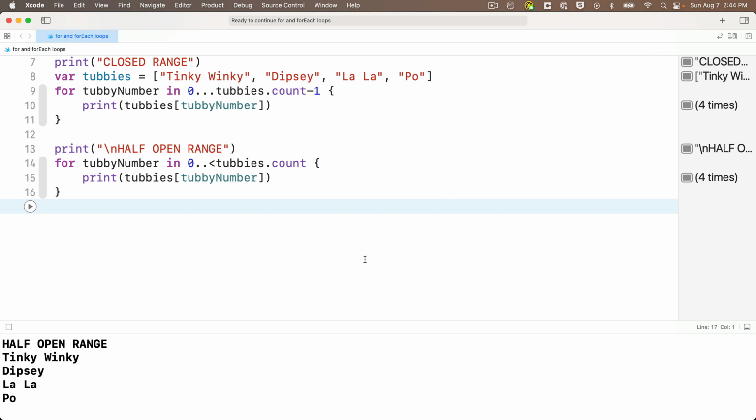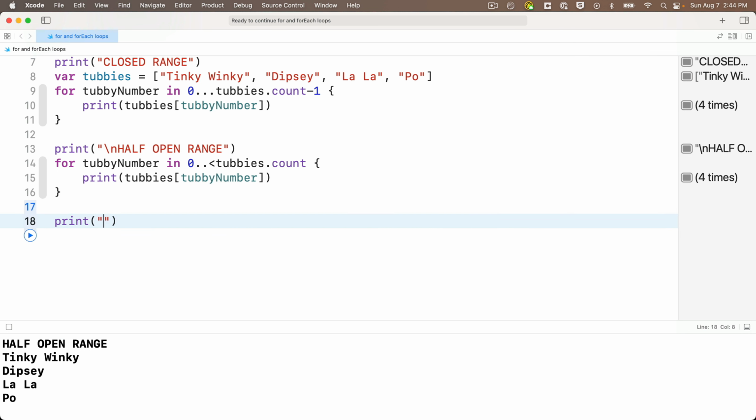And now here's another for loop technique. This is called iterating through an array. So I'll add a print statement, quote, backslash n, iterate through an array, and this technique lets us use a for loop to go through all of the values of an array, but we don't even have to write a range or use an array index. We just write it like this.